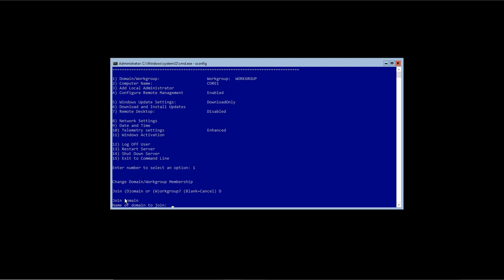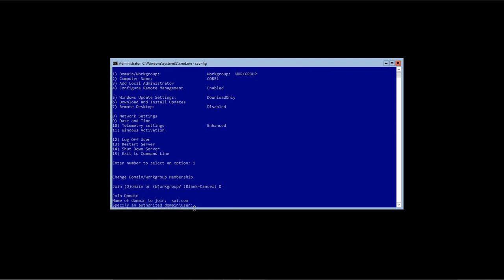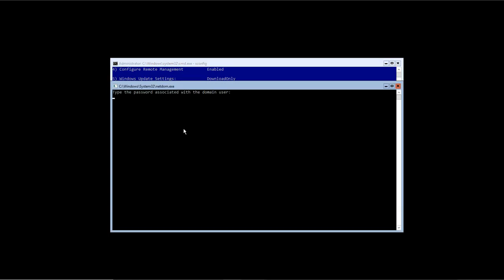So it is join domain. Now it is saying the name of the domain you want to join. So I want to join this domain, and then I will press enter. Now it is asking to specify the authorized domain user. So the authorized domain user is administrator. So administrator is the authorized user. Now it is saying type the password associated with the domain user account. So we will give the password of the administrator account. Retype. It is asking one more time.